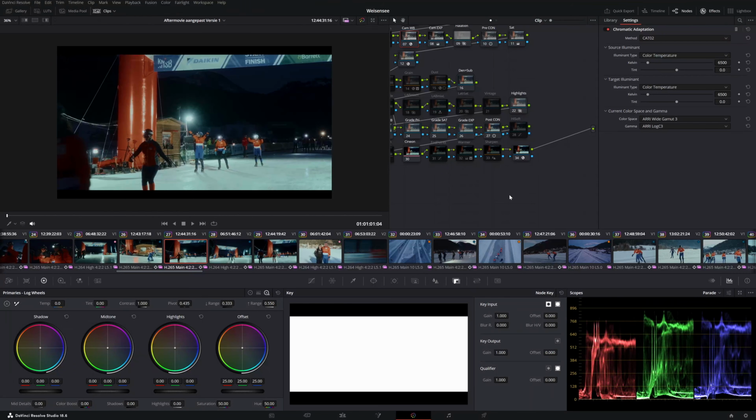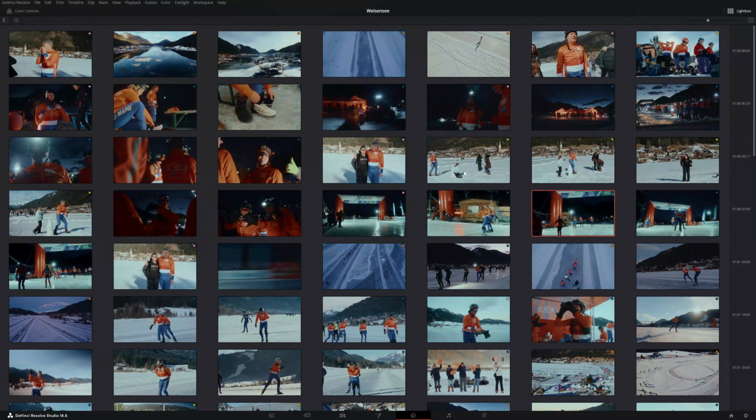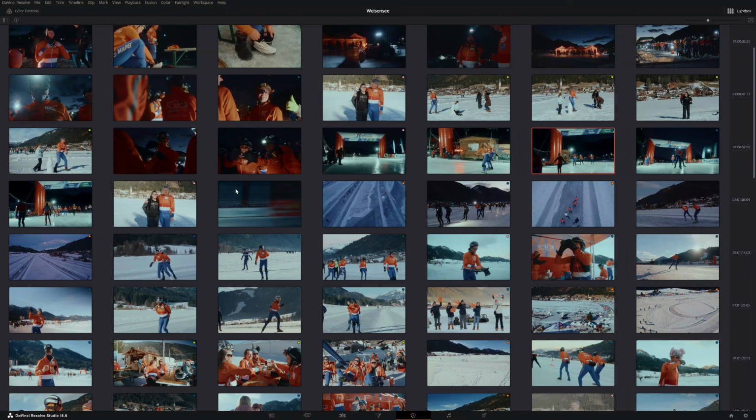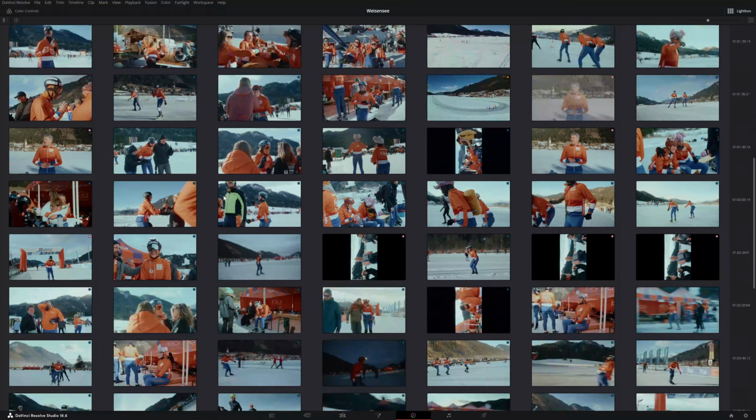Alright, so you're grading your project, but once in a while you want to see just all the clips that you graded, and you want to see if you are still on the right track with your colors. So how can you do that? You go to Lightbox up here, you click on it, and boom, here you can see all your clips that you graded. And right here you see I have a really steady, consistent color in my film.